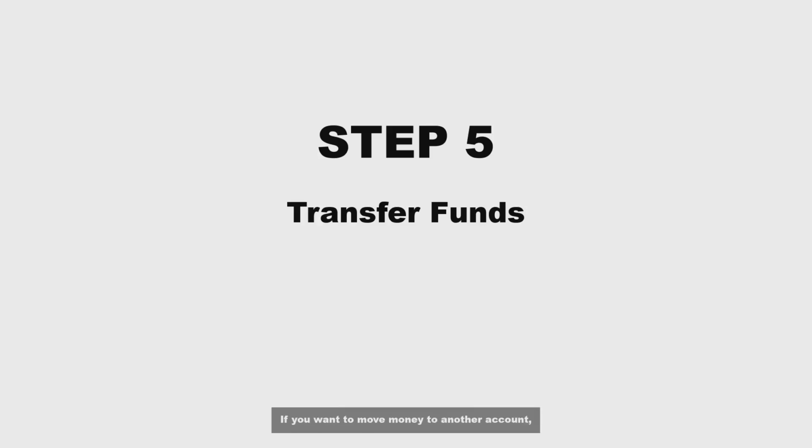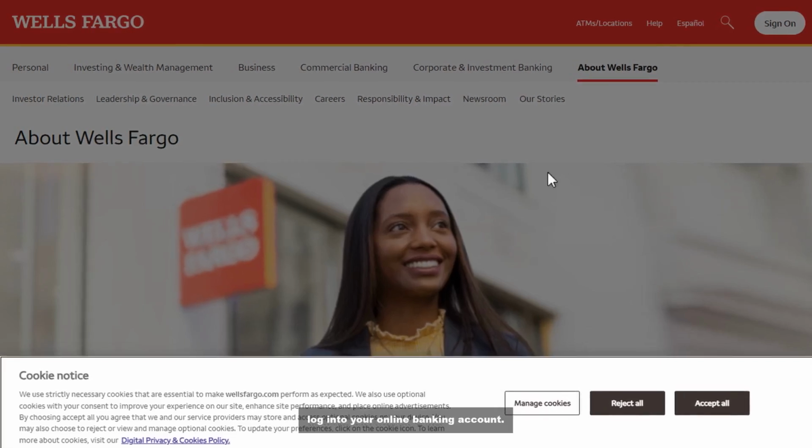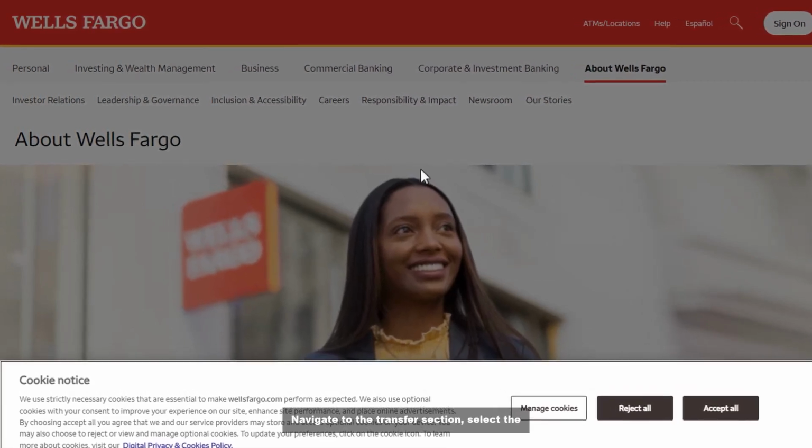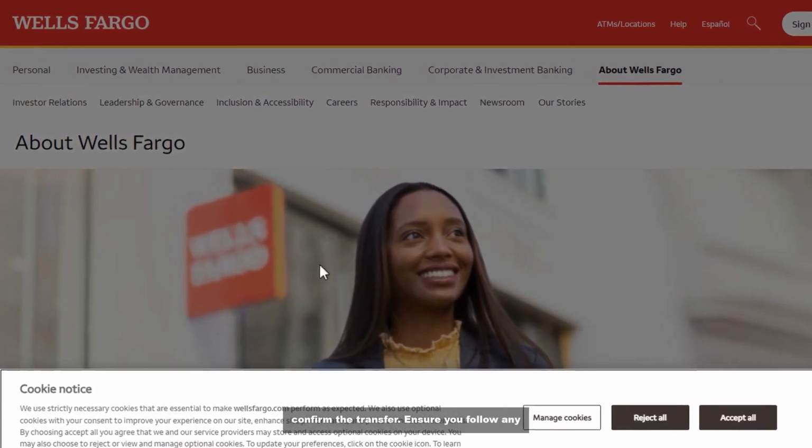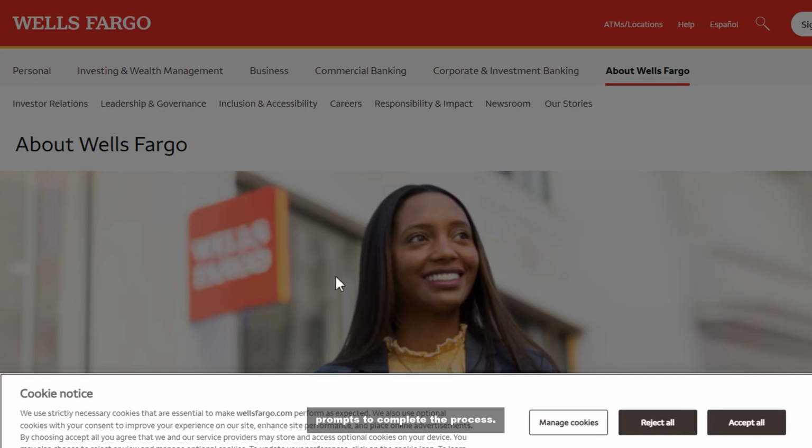Step 5. Transfer funds. If you want to move money to another account, log into your online banking account. Navigate to the transfer section, select the accounts involved, enter the amount, and confirm the transfer. Ensure you follow any prompts to complete the process.